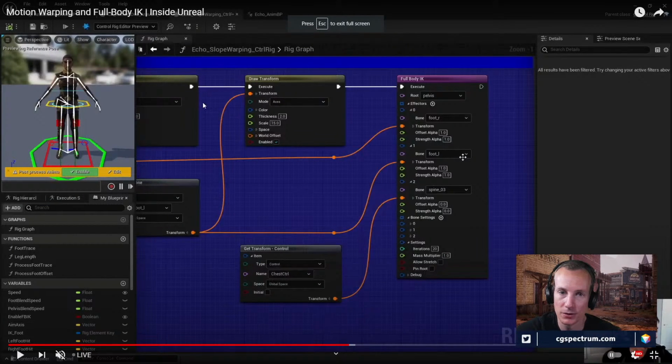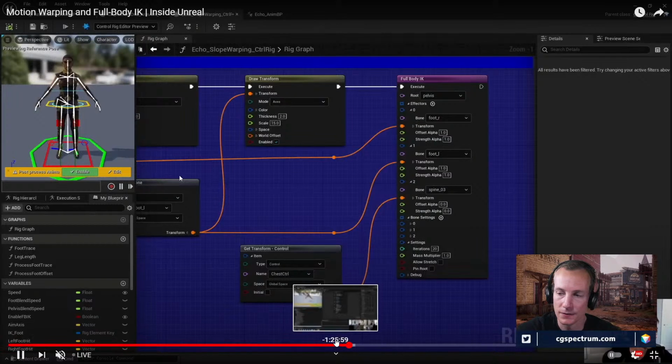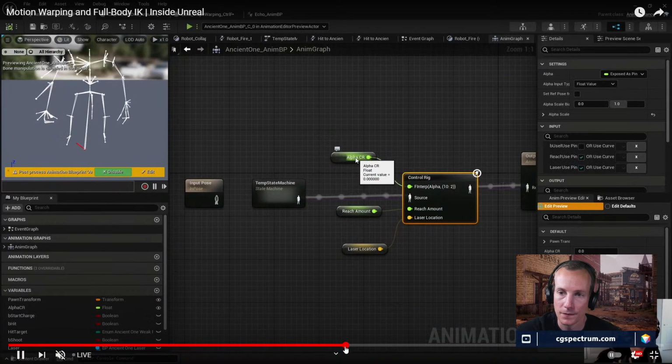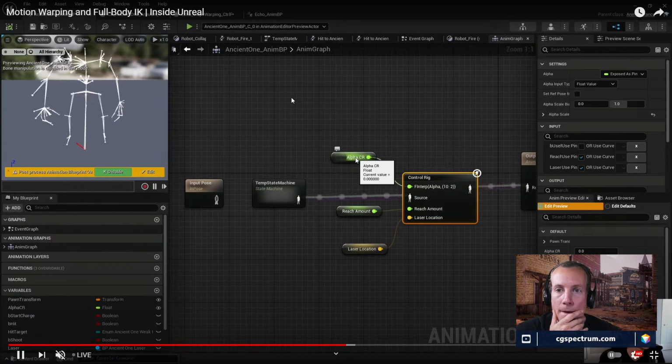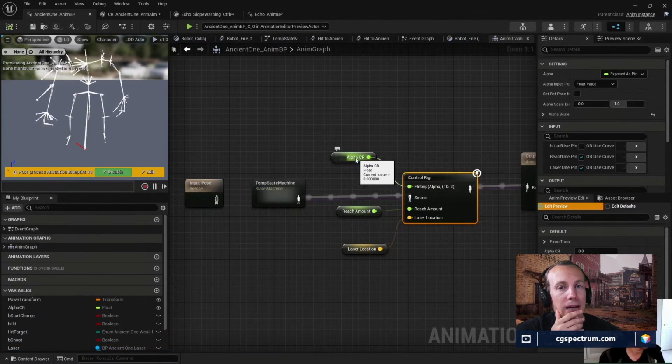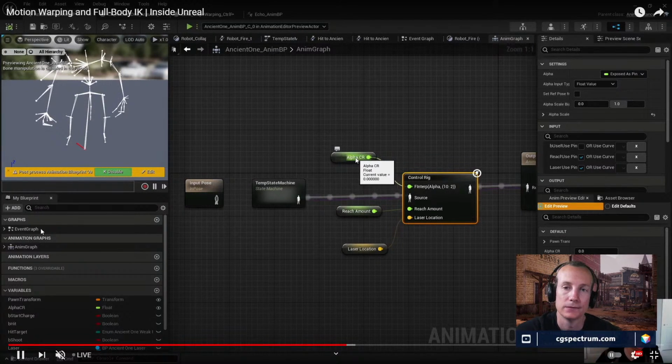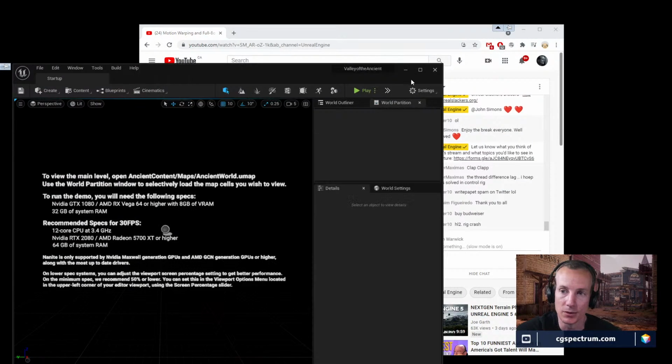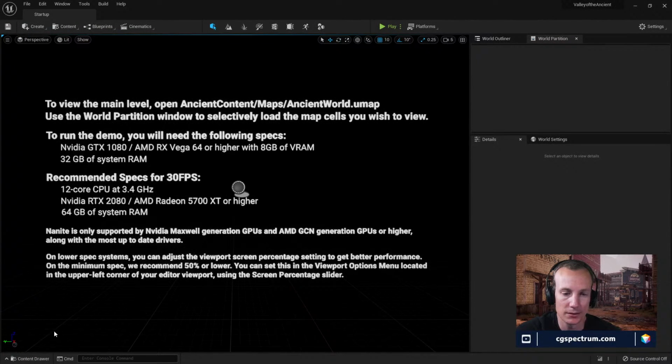Echo slope warping control rig. Oh wait, this is not it. Ancient One animation blueprint. How come I don't have that? Maybe it's not in here. Maybe it's just the, oh, it has to be in here.